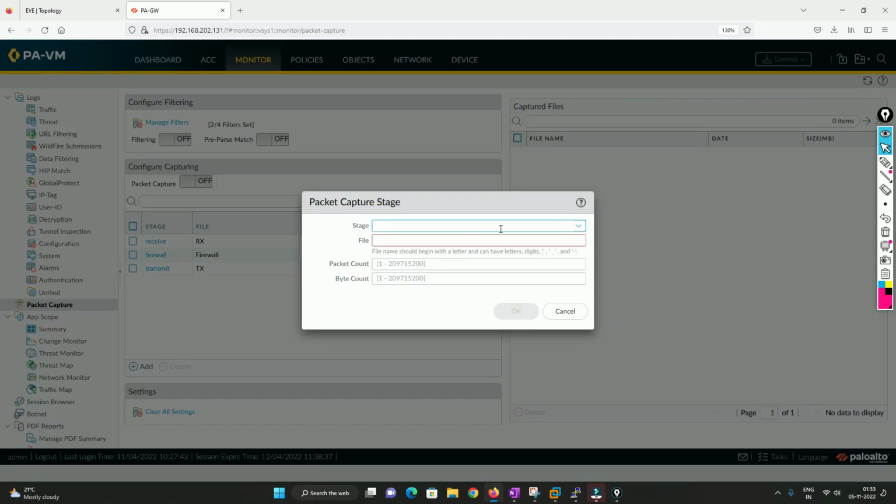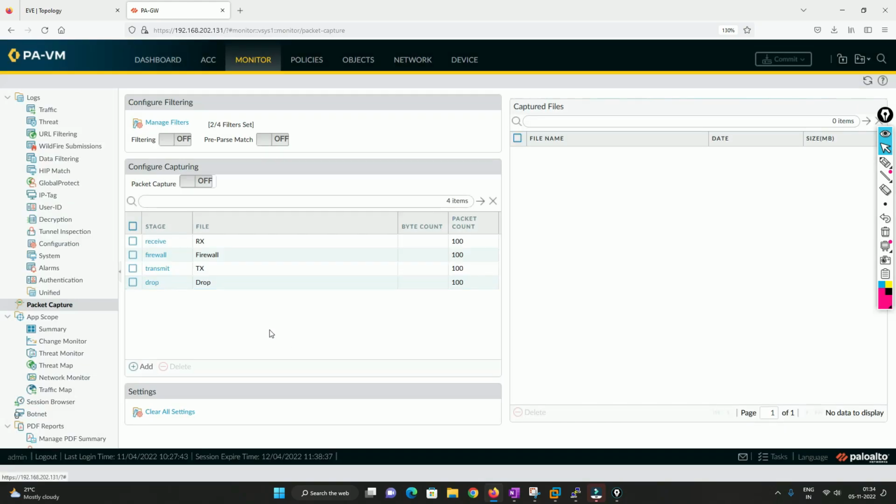So the next one is the drop stage. If the firewall receives a packet and it is not allowed, it drops it, so you will get a drop log as well. This will be helpful during the packet capture. I'll explain what the use of it is. I'll put the name of the file and 100 as well. Now, after doing this, it's very simple.